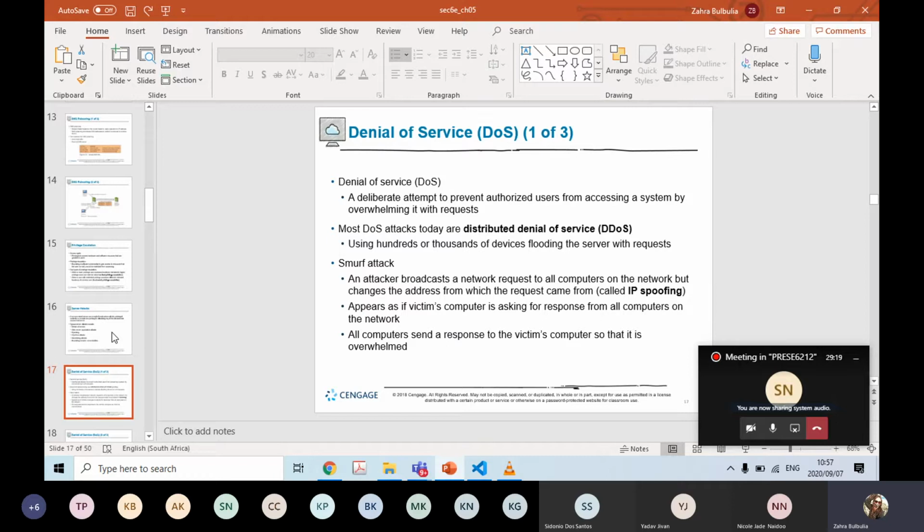A denial of service attack is a deliberate attempt to prevent authorized users from accessing a system by overwhelming it with requests. The security principle that denial of service violates is availability. It makes resources unavailable so that legitimate users cannot use a certain website. Most denial of service attacks are distributed denial of service attacks, which means they use hundreds and thousands of devices to flood the server with requests.